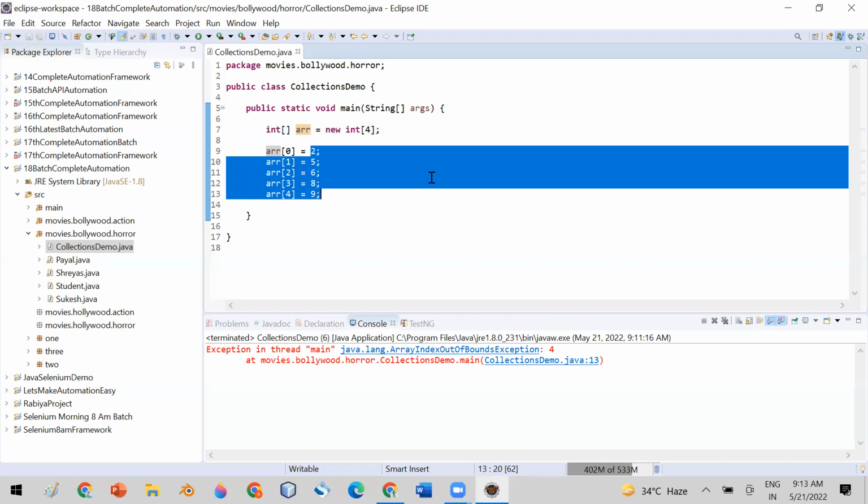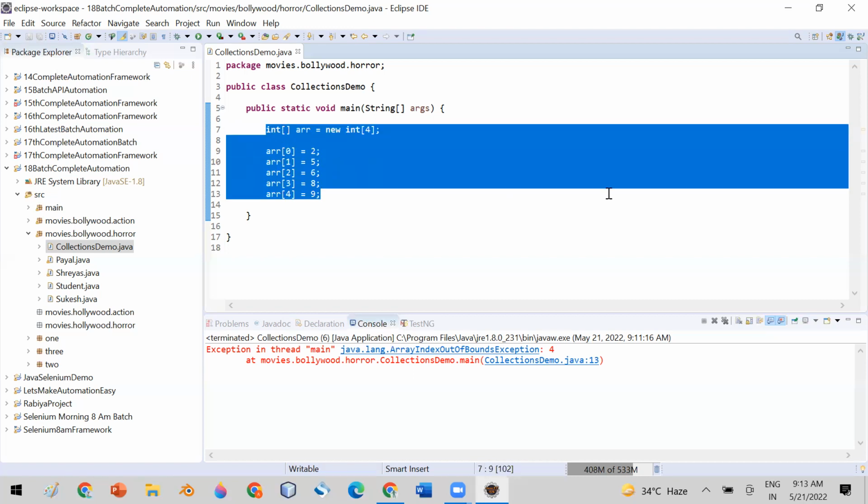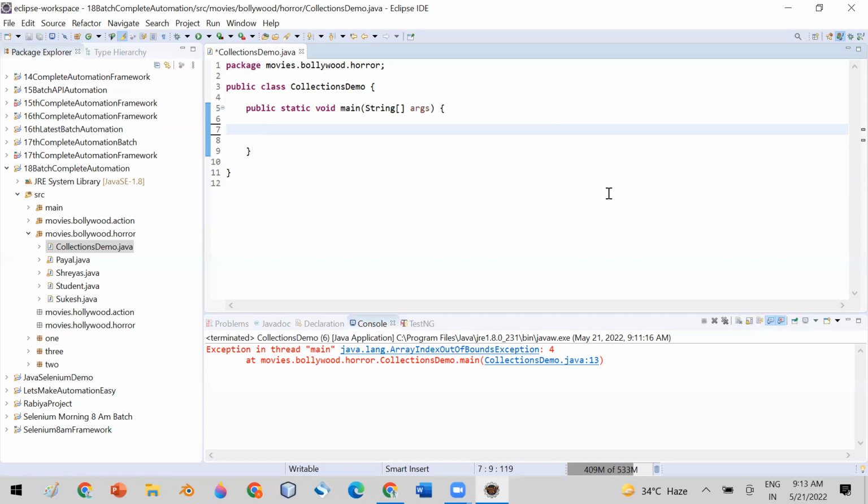So there were two limitations of the array. One is that it was homogeneous, meaning it can store only the same type of values. And second is that the size was static. If you have declared the size, you cannot store more values than that. Now, to get rid of this problem, a framework is introduced that is called collection. So the use of collection is the same: you want to store multiple elements using a single reference variable.